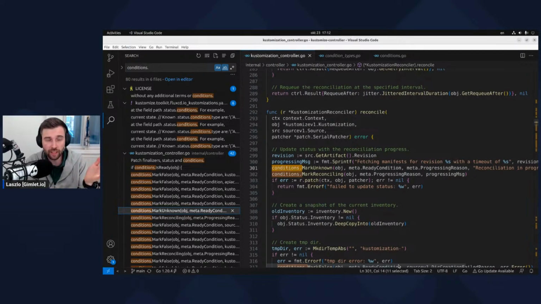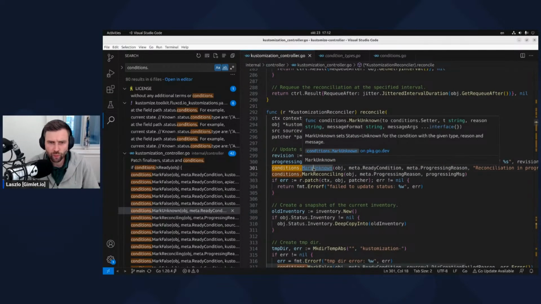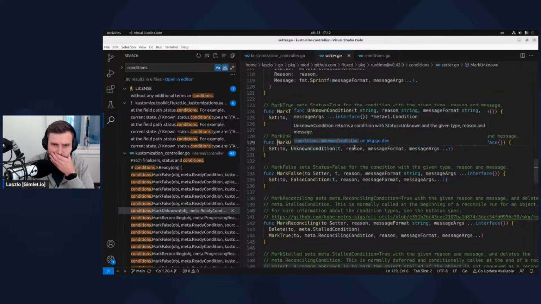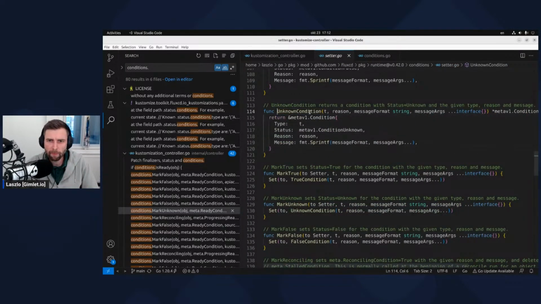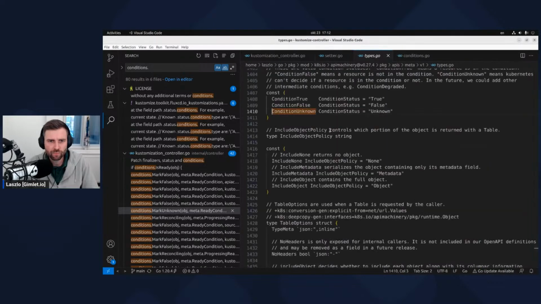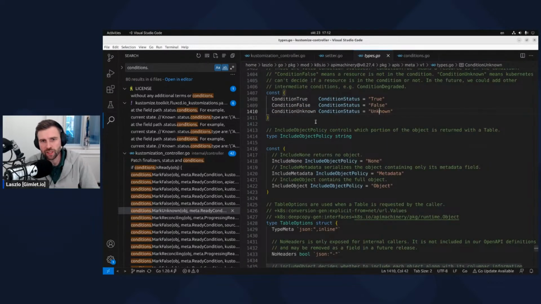I think even in Gimlet right now, there's a bunch of string matching. I think I didn't do this homework when I incorporated the Flux state thing in Gimlet. So this is interesting, like the ready condition mark unknown. What does this mean? Unknown condition. Yeah, it just says unknown.